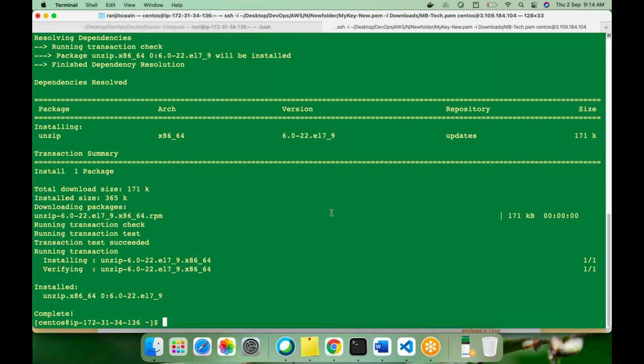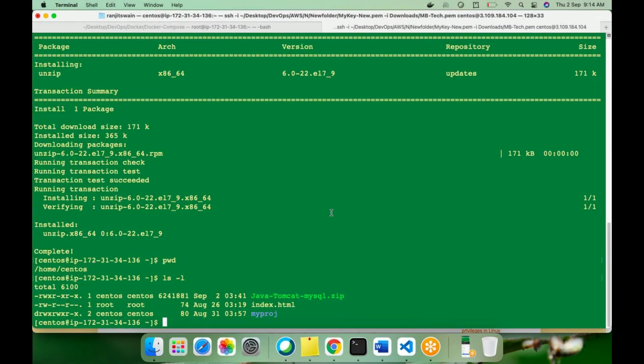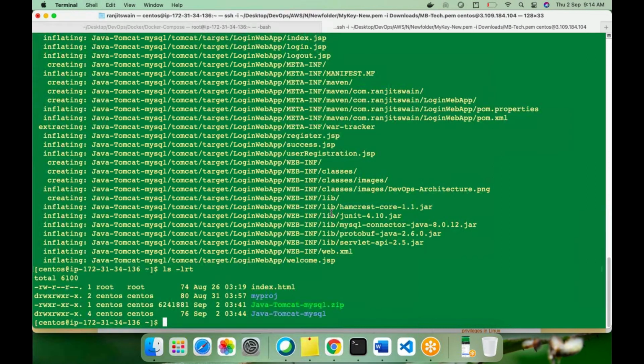Now what I'm going to do is unzip this one. Okay, now I unzipped everything. These are the things you have to work on in DevOps as well. Okay, now this folder has all the project. So cd java, get it.